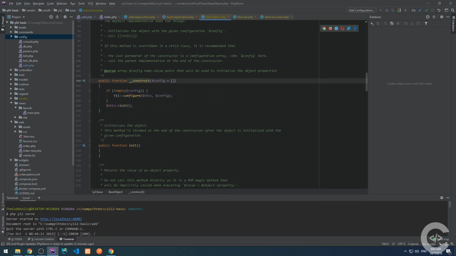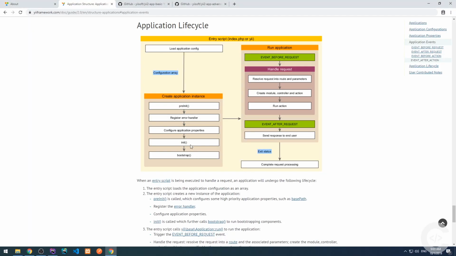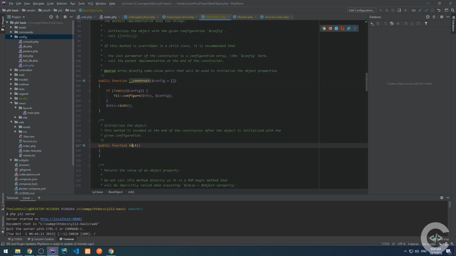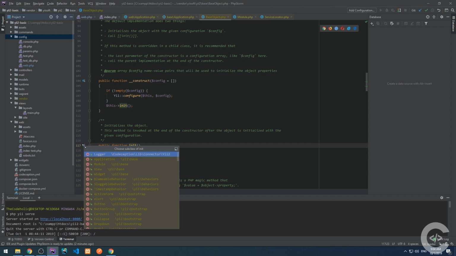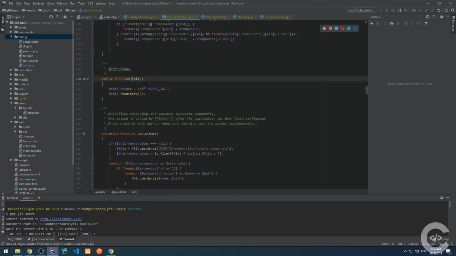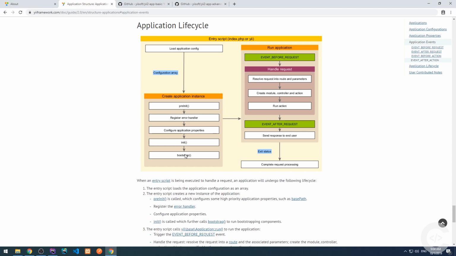We can follow this and we see Yii::configure. This static method is what basically does the work. After this, init is called, and let's find the init of the yii\base\Application. Here is the init, and when init is called, the state is changed and bootstrap is called. Here's the bootstrap, and after this the application is run.